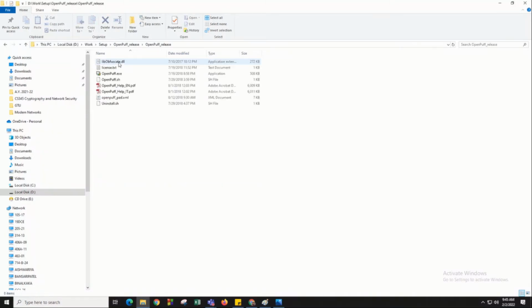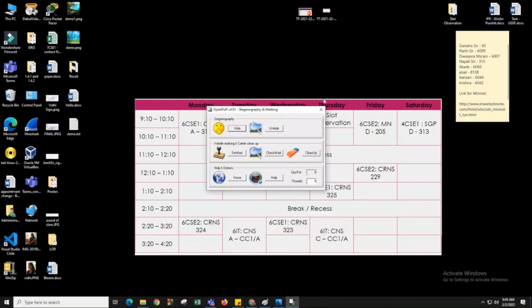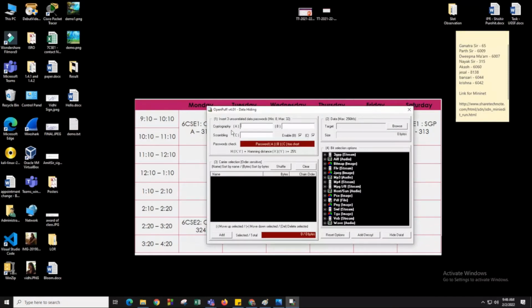After unzipping you just need to open the folders, and from the folders open this application. Whenever you open this application, the GUI will pop up. Okay, so this is the GUI of the OpenPuff tool. It provides so many different things, but we are going to only hide and unhide the data. Other things you can do on your own. First of all we'll see the hiding of the data.